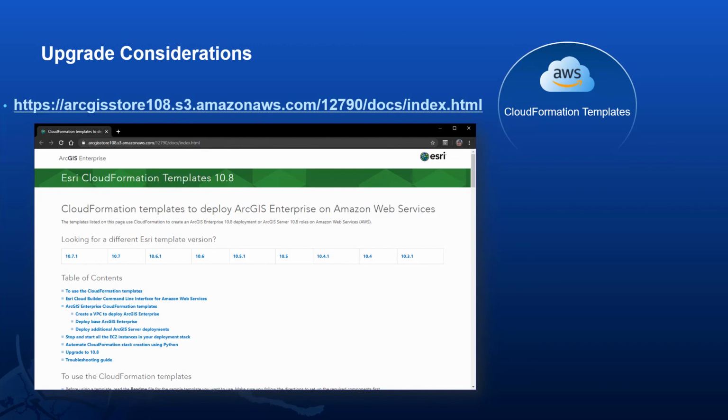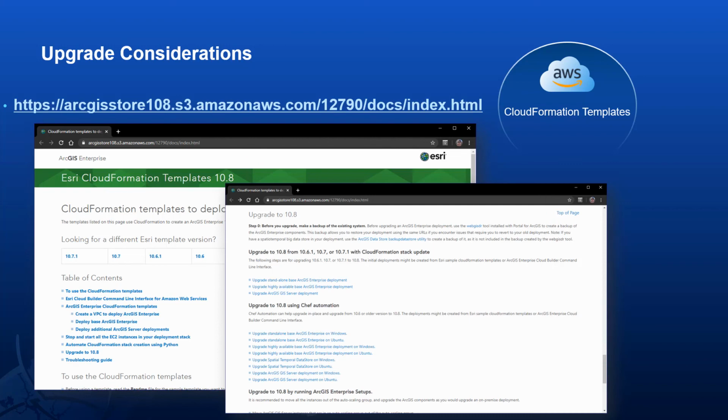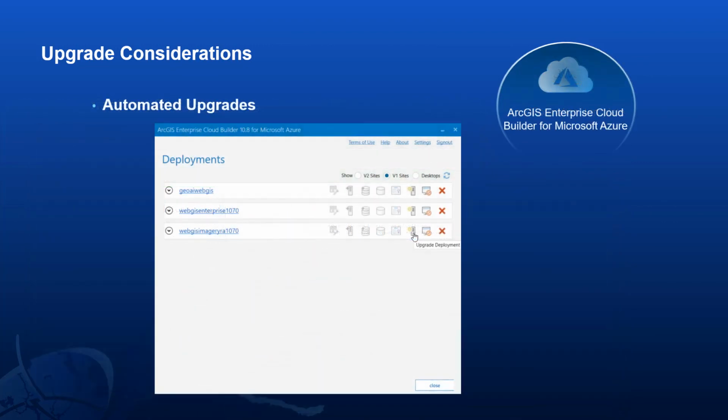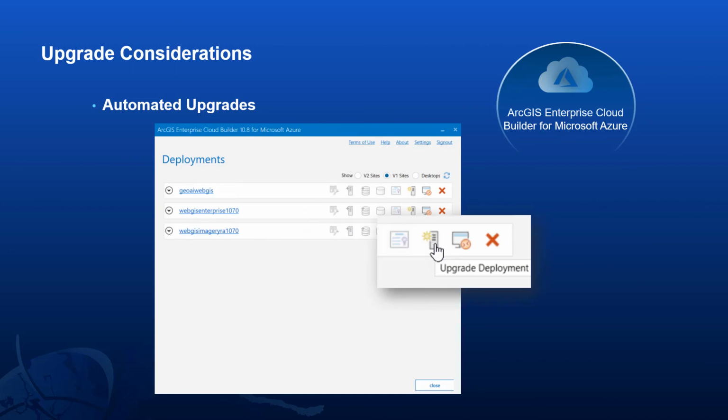Additionally, if you used any of the AWS CloudFormation templates, you can visit this site that provides the upgrade steps available for using the AWS ArcGIS templates. And if you use the ArcGIS Enterprise Cloud Builder for Microsoft Azure, you will then use the ArcGIS Enterprise Cloud Builder for Azure to upgrade.